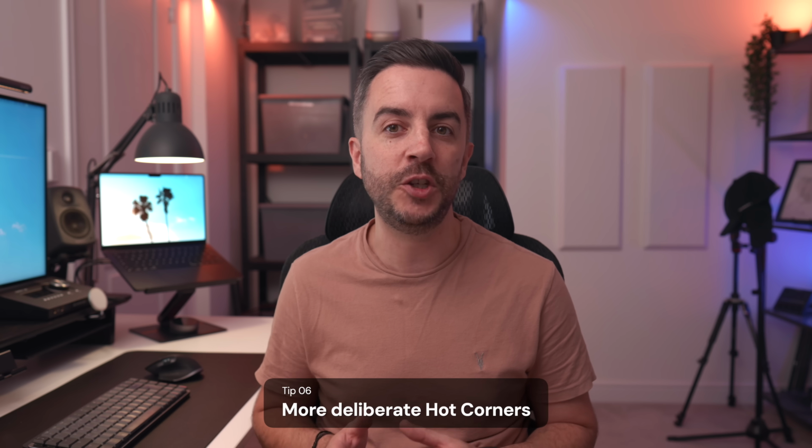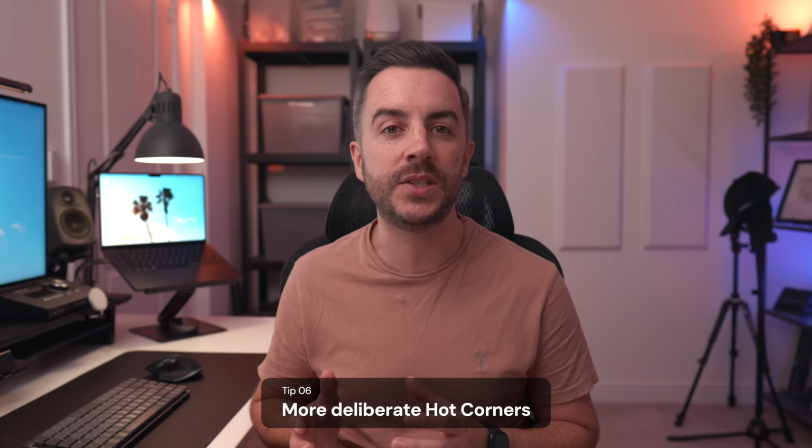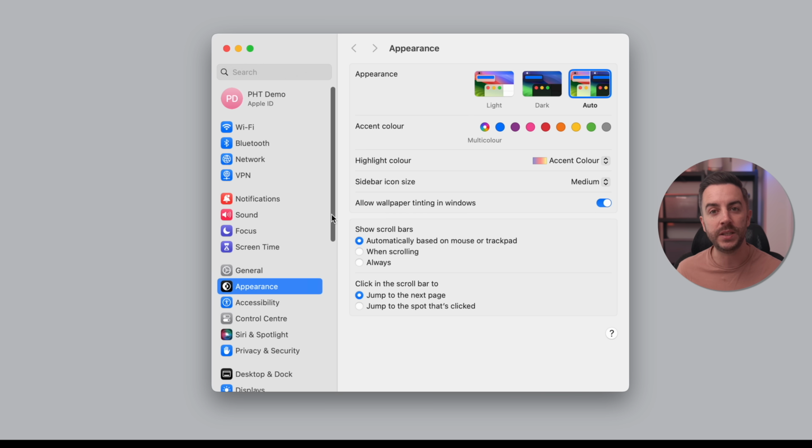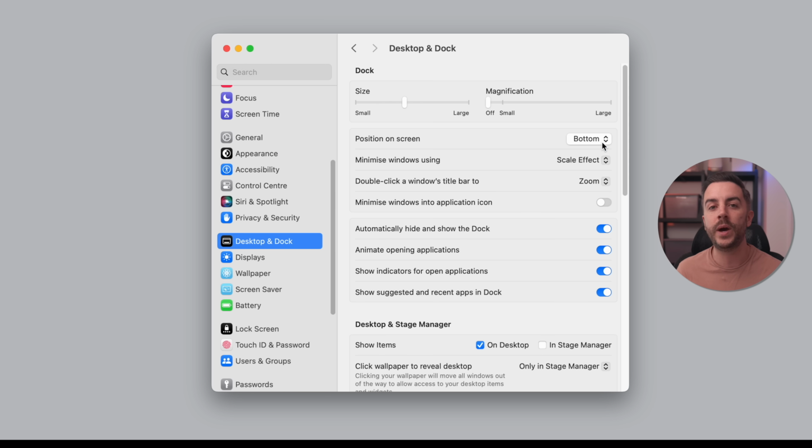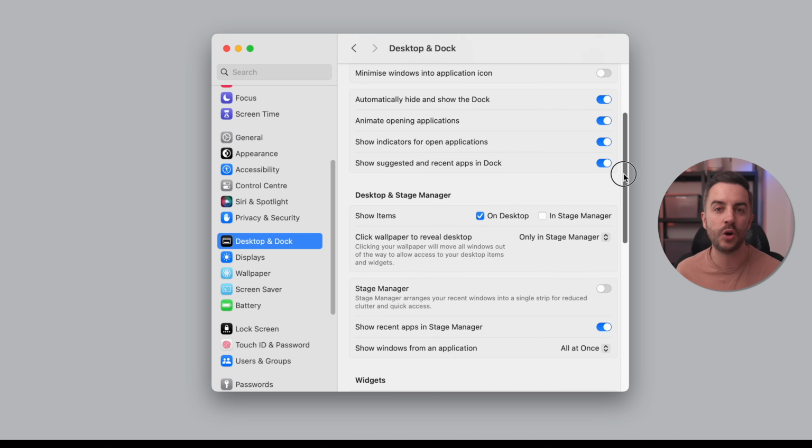Your Mac has a feature called Hot Corners. This is where you can assign a function to each corner of your desktop, and all you have to do is move your cursor to that particular corner of the screen for that particular action to happen. You would access this by opening System Settings, then choosing Desktop and Dock, and scrolling all the way to the bottom of this screen and choosing Hot Corners.